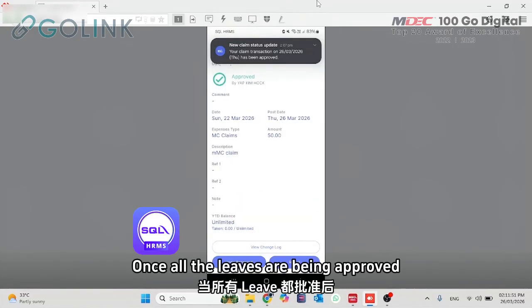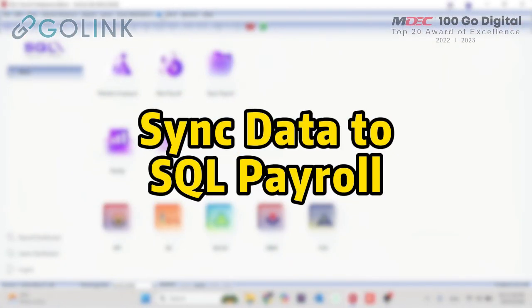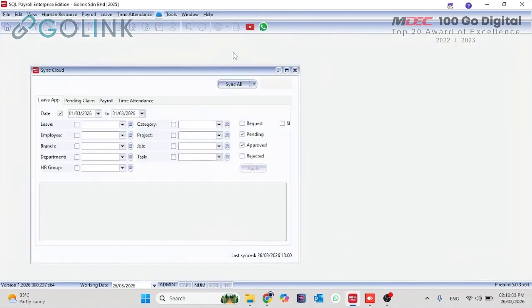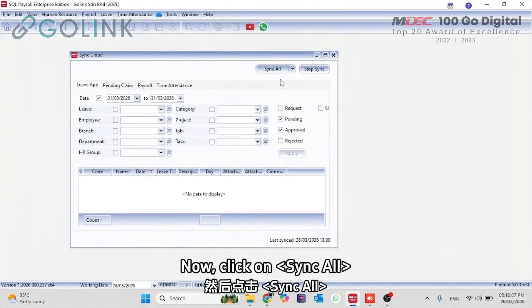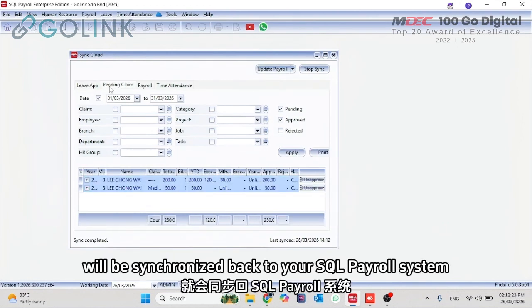Once all the leaves are approved, go back to your SQL Payroll software. Click on this cloud icon. Click on Sync Cloud. Now, click on Sync All. The data from the HRMS app will be synchronized back to your SQL Payroll system.